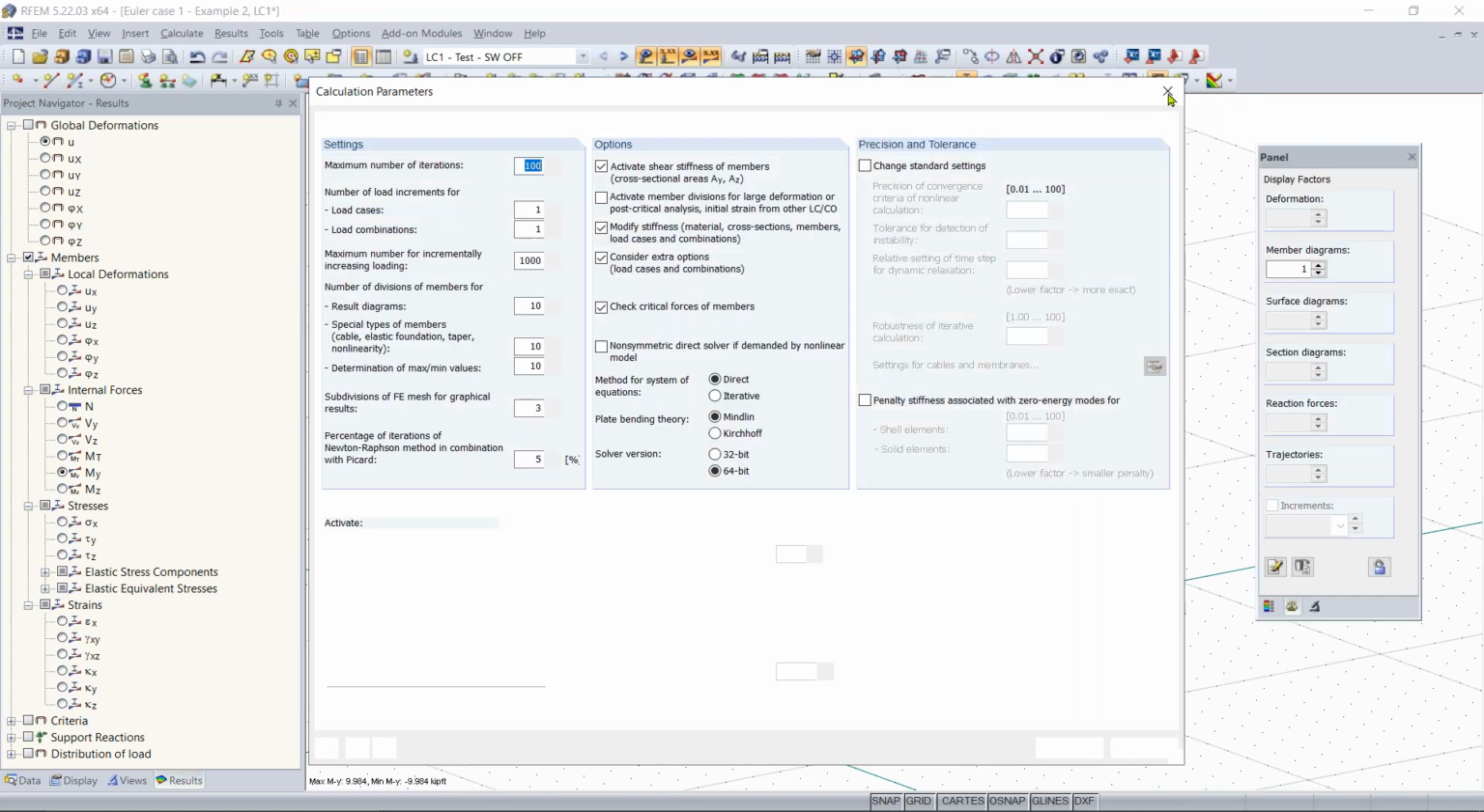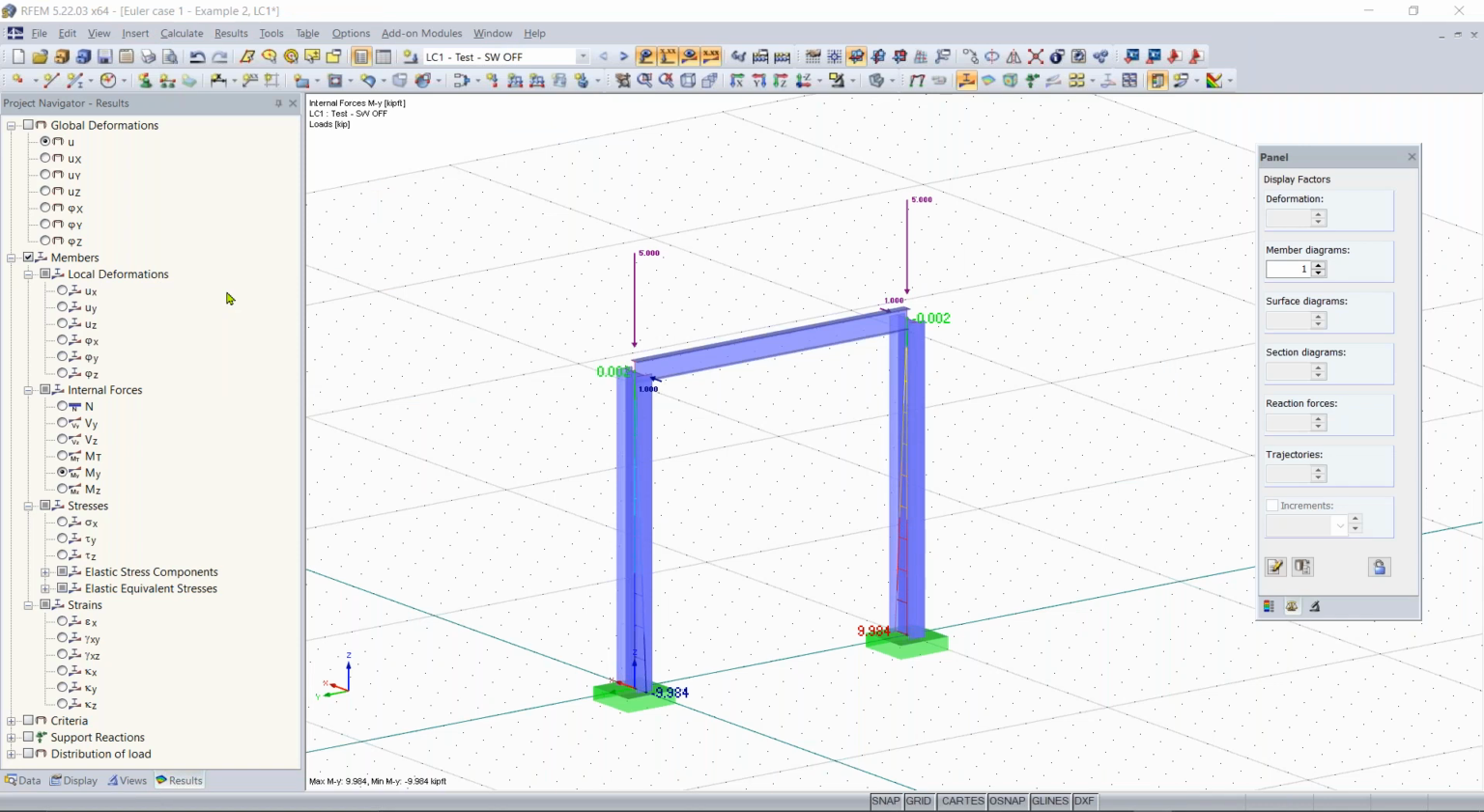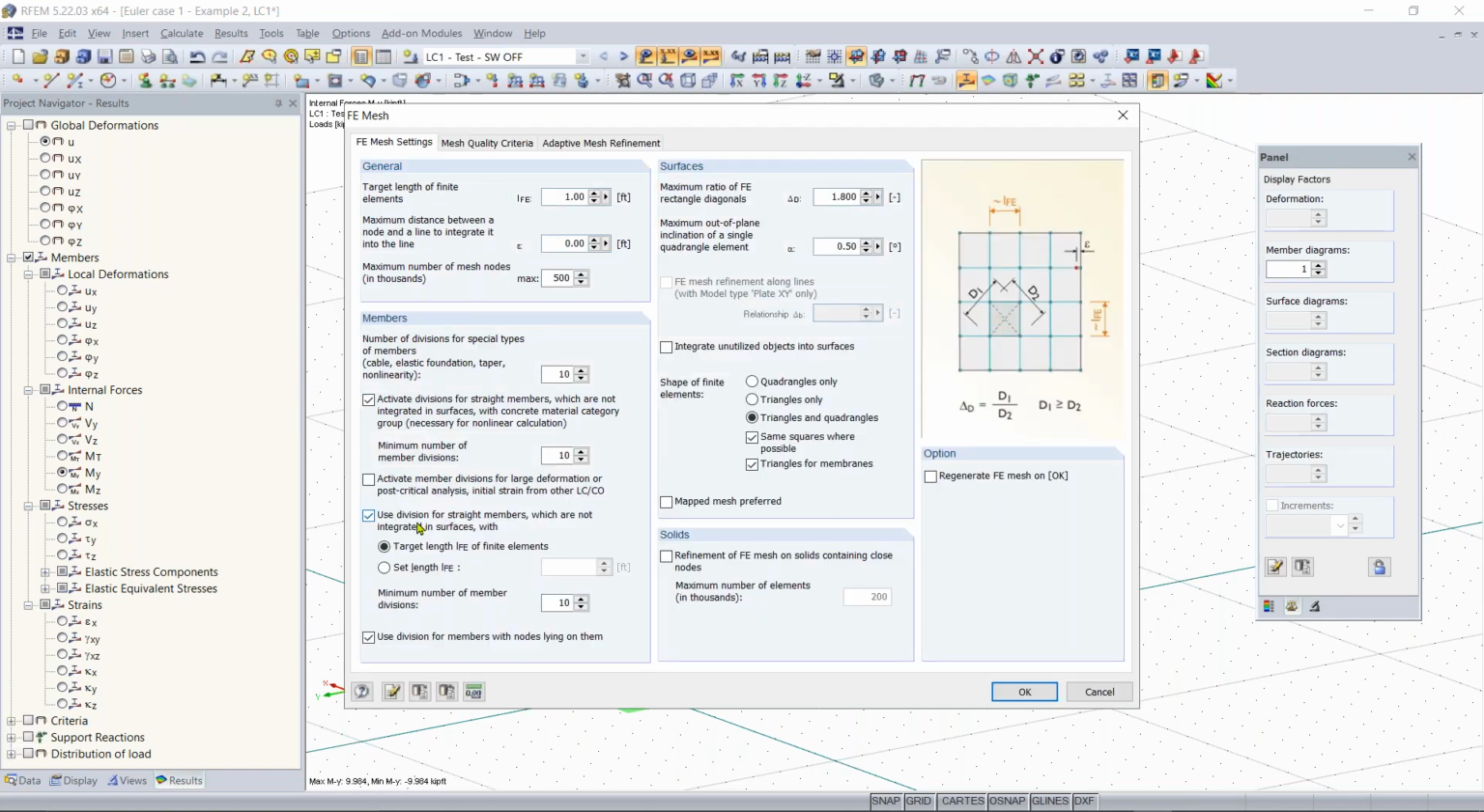I can show that real quick as well. FE mesh settings. So you have the checkbox here to activate member divisions for straight members, which are not integrated in the surface. And you can see here that that's set to the target FE length. So that's turned on. So you can modify the FE length with that. So hopefully that makes sense.